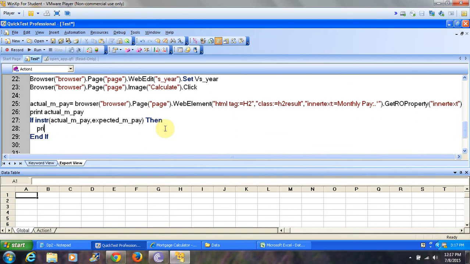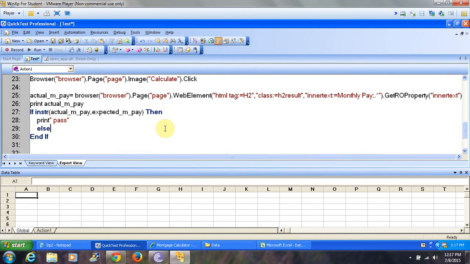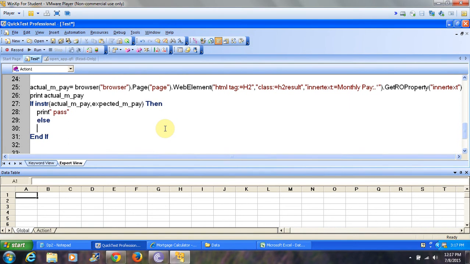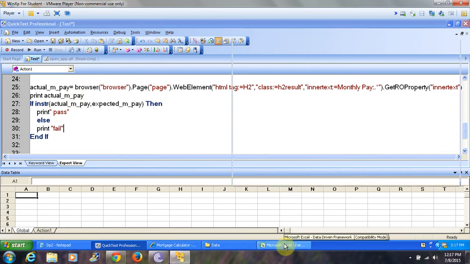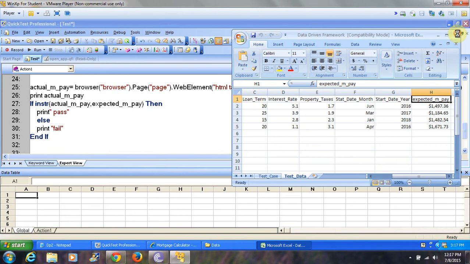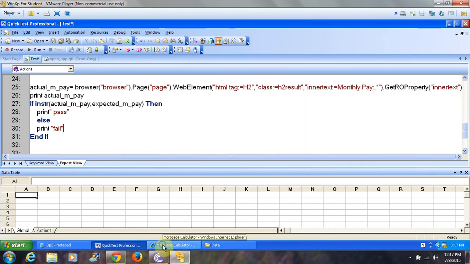Print pass, else print fail. Okay, so let's run once. Let's see. Before that, I have to close the Excel sheet. I have to close the application and run.